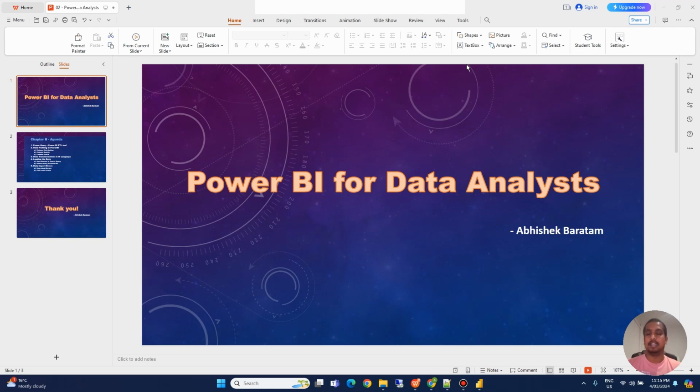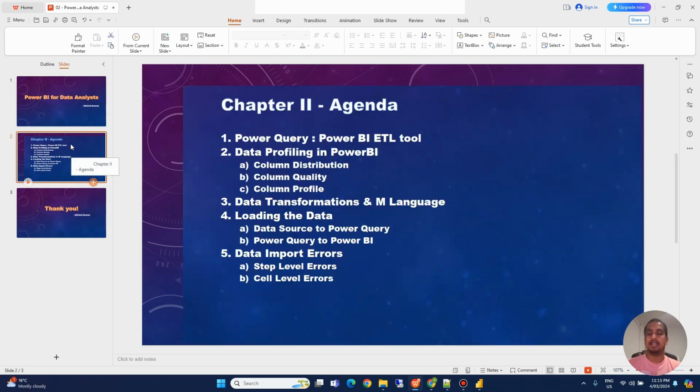Okay, in this second chapter, let's learn more about Power Query, data profiling, data transformations and M language, loading the data and data import errors. Without any delay, let's kick into the first thing that we're gonna discuss today, which is Power Query. To get started with that, let's open Power BI desktop.